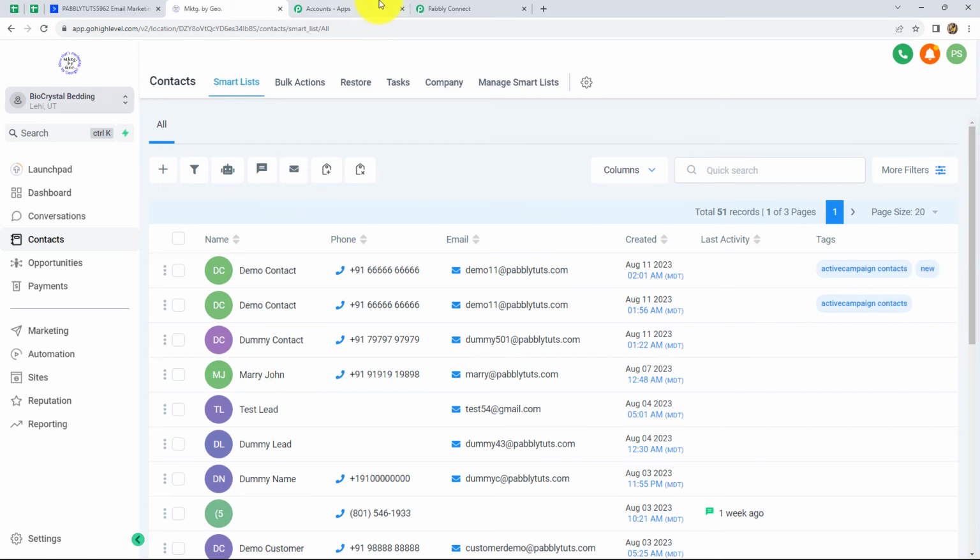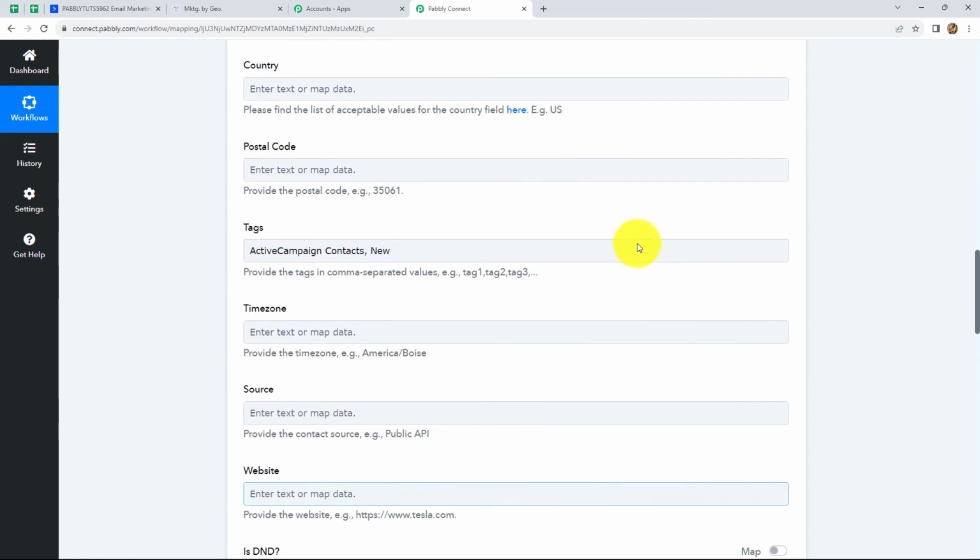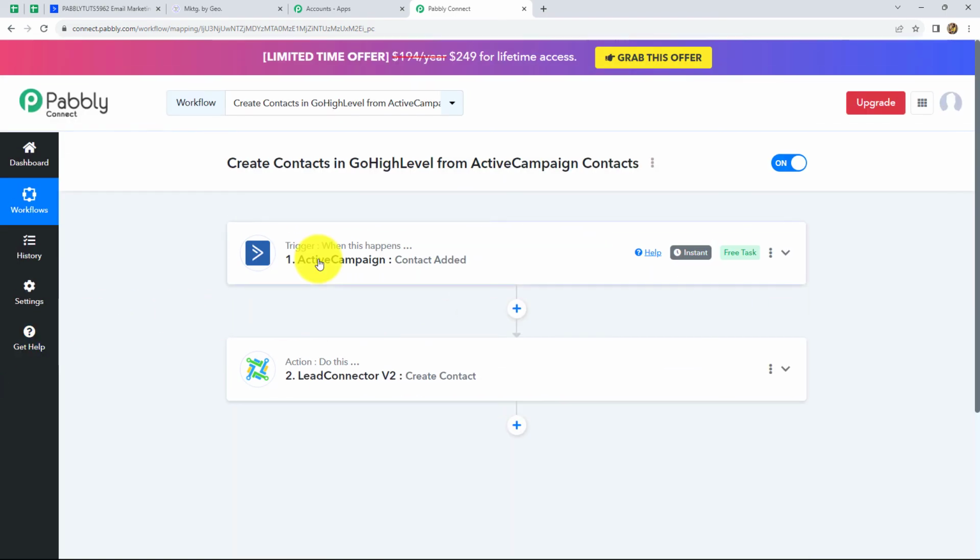Now let's summarize what we have done in this workflow by coming back to Pabbly Connect. Basically we have taken two steps: trigger and action. In trigger, we have taken ActiveCampaign, and in action, we have taken Lead Connector V2. That means GoHighLevel. So we have connected both of them by using Pabbly Connect in such a way that now whenever a new contact is added in ActiveCampaign, automatically by using the details of that contact, a new contact will be created in GoHighLevel along with the tags. So these were the steps which we have to follow in order to integrate both these applications by using Pabbly Connect. So this was it in this video.